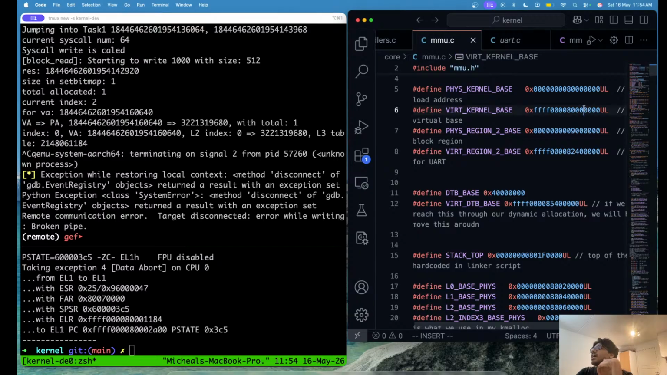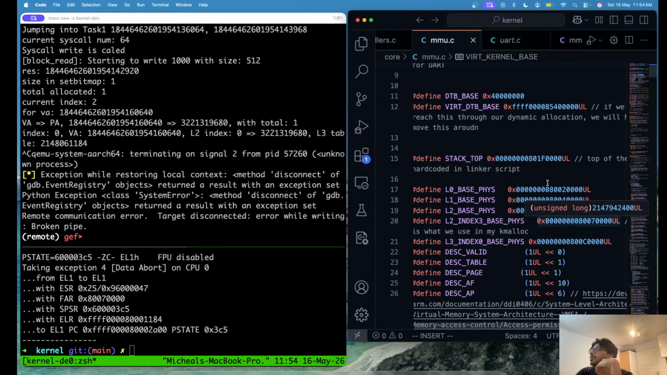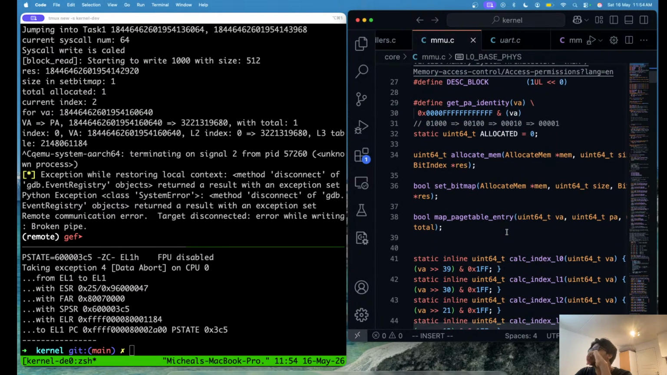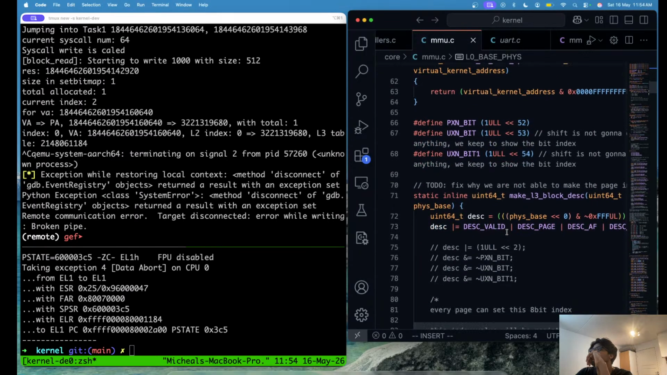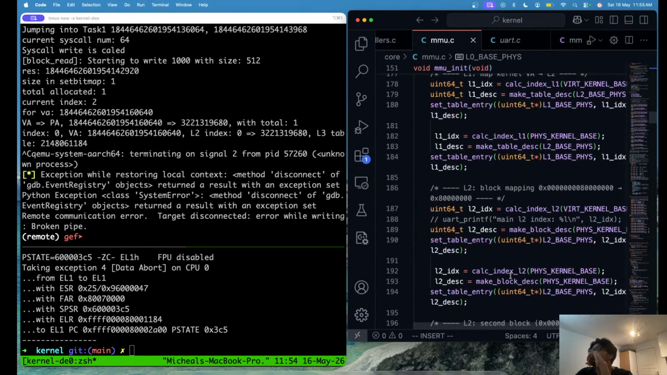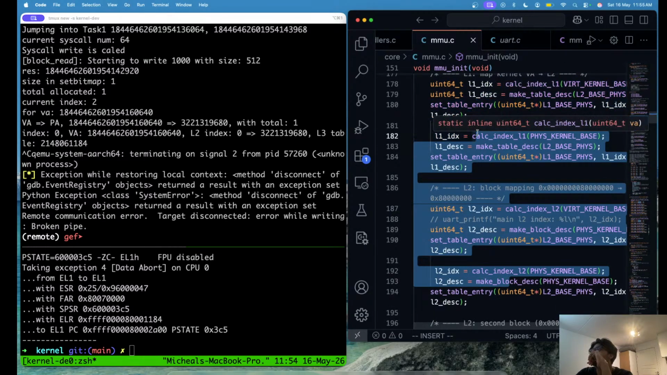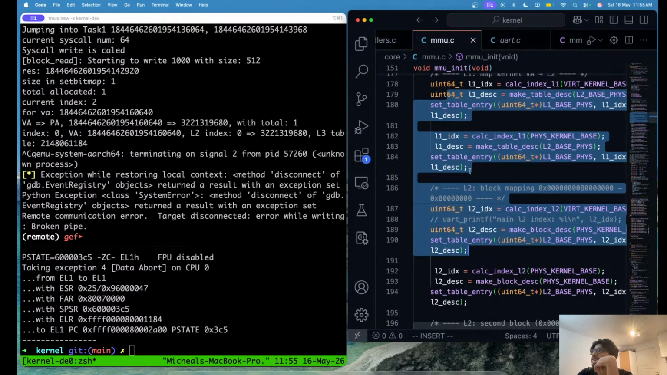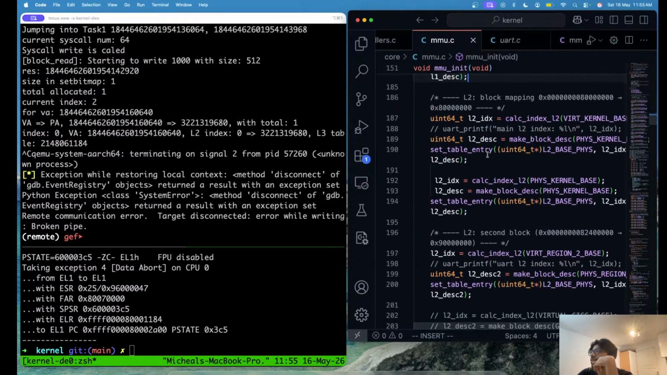Looks like I already have a kernel base. Maybe these are all also already allocated. MMU init is fine because at this point MMU is not even enabled, so I can write or read to anything at this point of time.